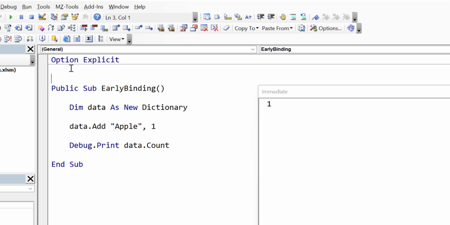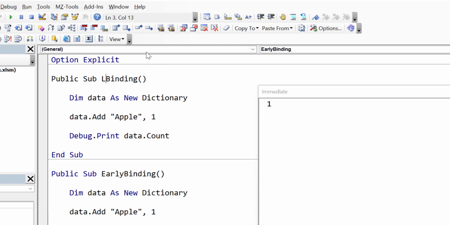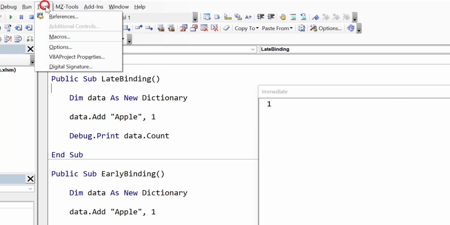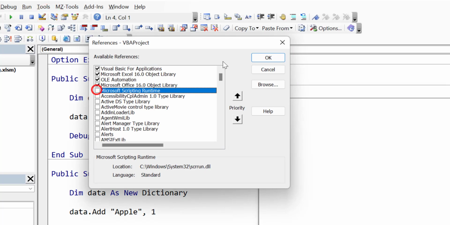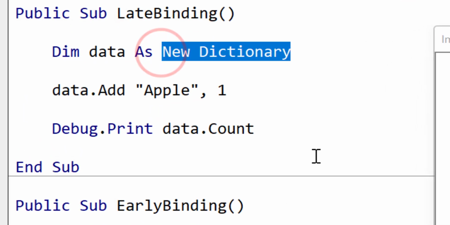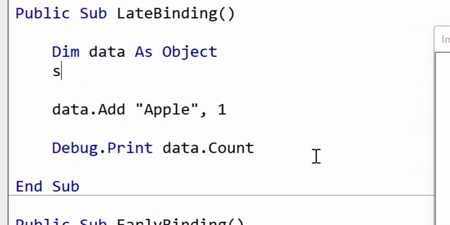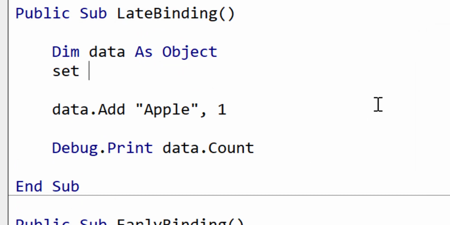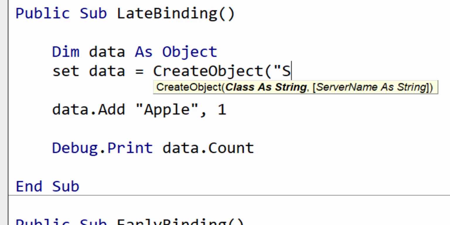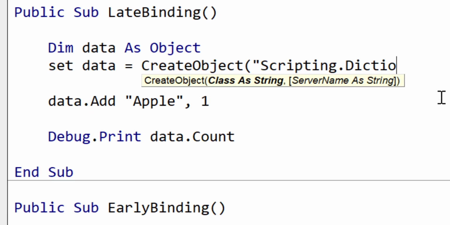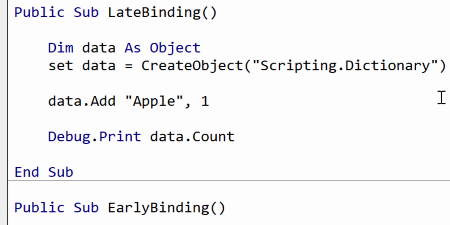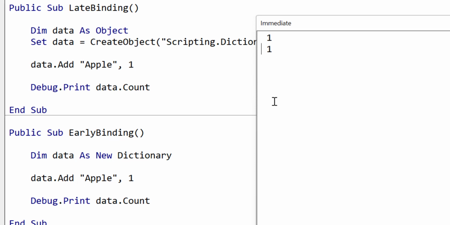So let's now have a look at late binding and see exactly what it is. With late binding, we don't need a reference file, so we can uncheck that file here. And instead of using Dictionary, what we use is Object. And then at runtime, we set the object to what we want it to be. So we use CreateObject, and then we use the name that we want. So we're saying the scripting library, and we're saying Dictionary is the object that we want from that library. Now, when we run the code, you'll see that it works in the same way as early binding. And you can see it wrote out one to the immediate window as we were expecting.